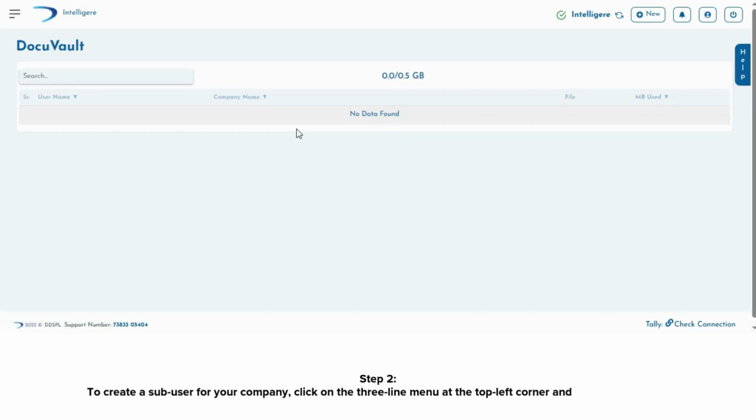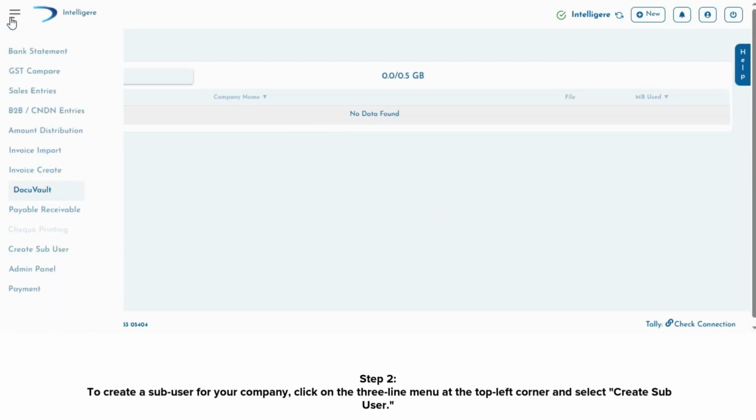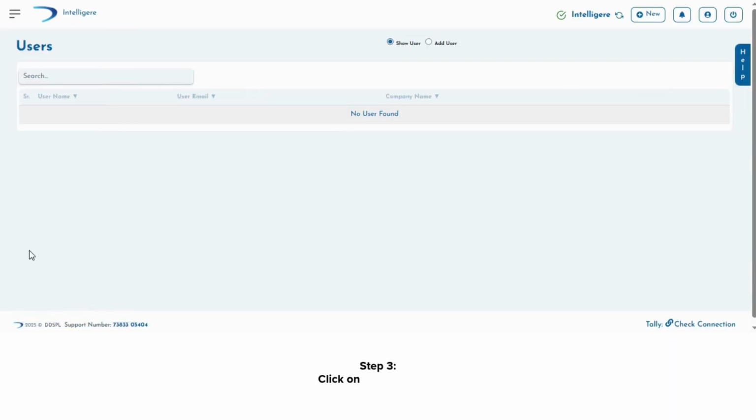Step 2. To create a sub-user for your company, click on the 3-line menu at the top left corner and select Create Sub-User. Step 3. Click on the Add User button.